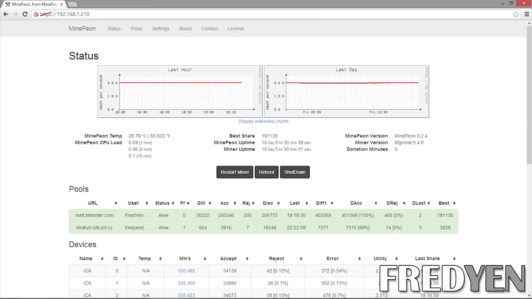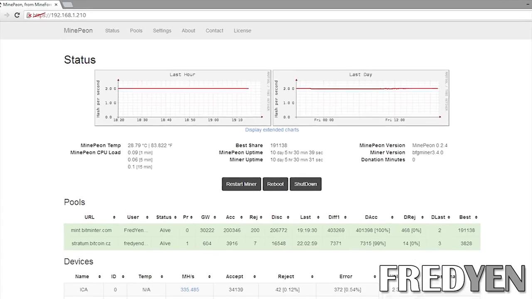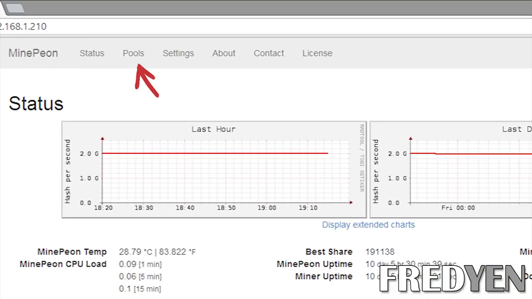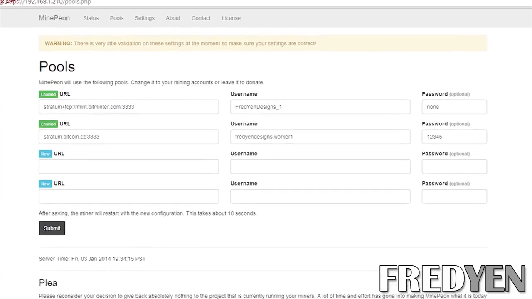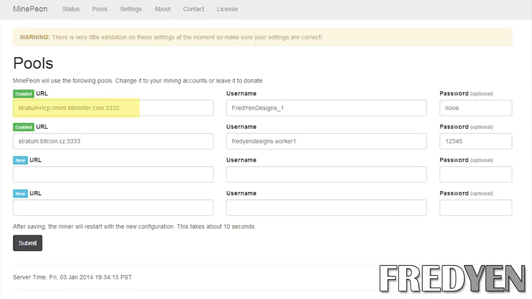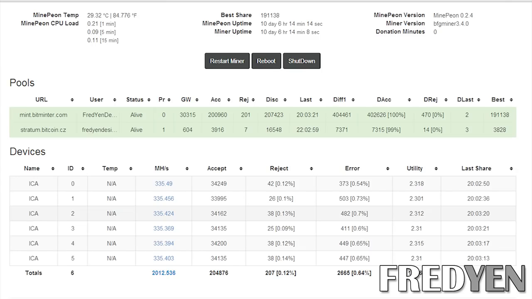This is where you can monitor the performance of your mining rig. Head up top and click Pools. This page allows you to set up your mining pools. As you can see, I have BitMinter as my primary pool and Slush's pool as my secondary. Just enter in the URL of your mining pool, the username, and password if you have one. Then go ahead and submit your settings. You may need to reboot MinePeon after any changes. Great job, everyone. You are now officially mining for Bitcoins.